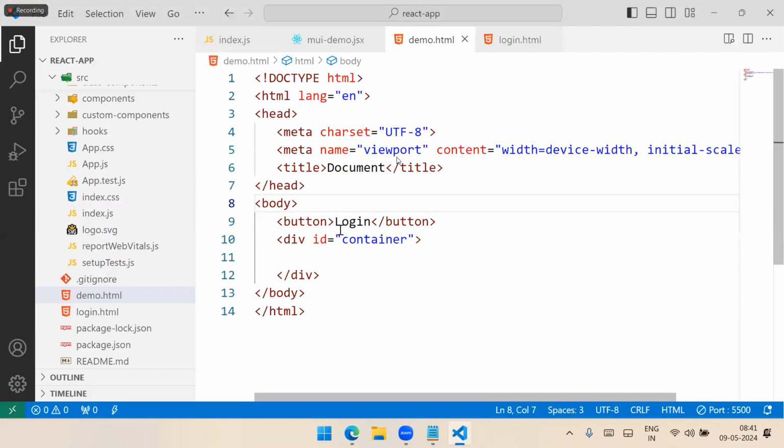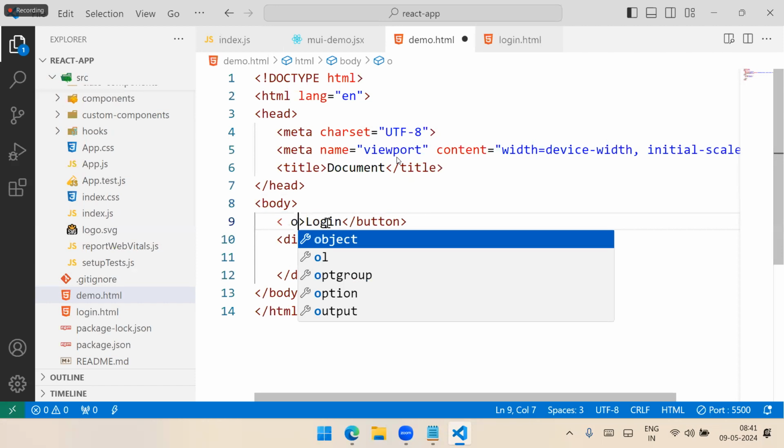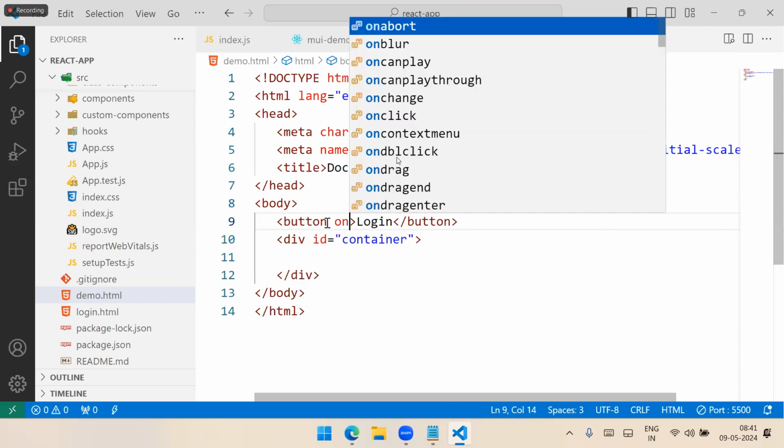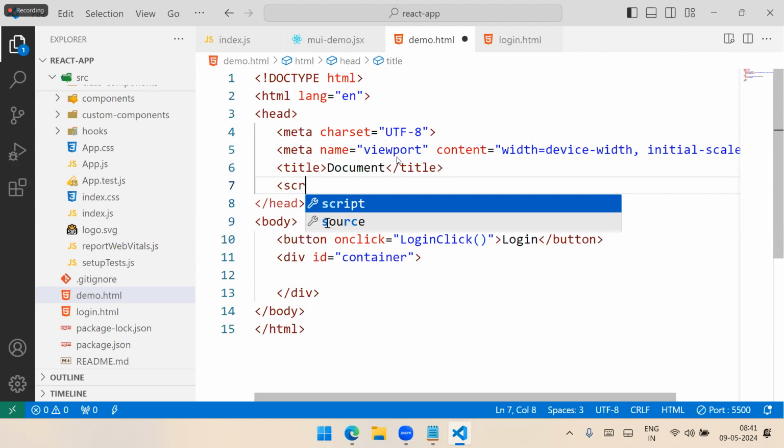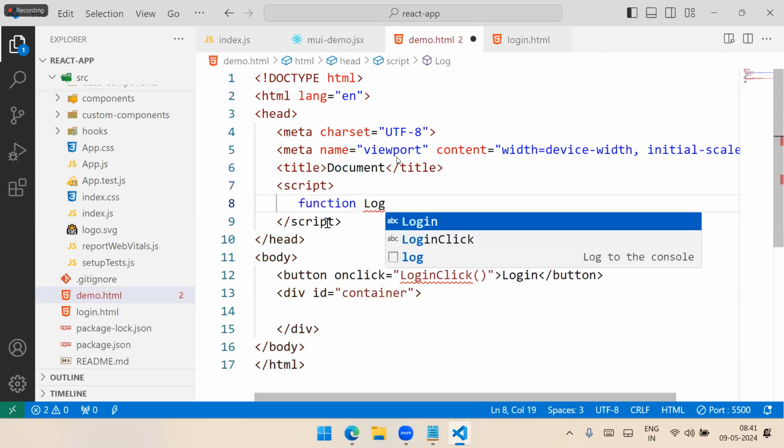Generally, what you do is put it as a link and navigate from one page to another. But what is the nature of a single page application? The user will stay on only one page and everything comes onto that page. How? Now what you have to do is write here on click, login click. On login click, I am writing a script and a function, loginClick.